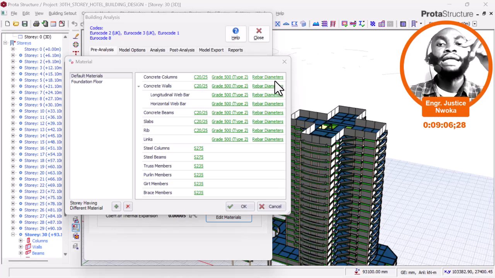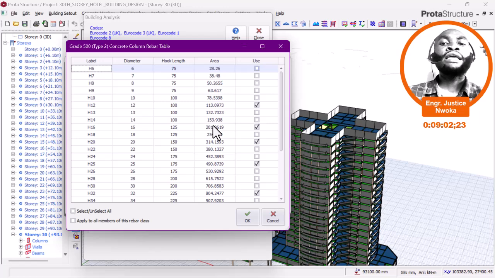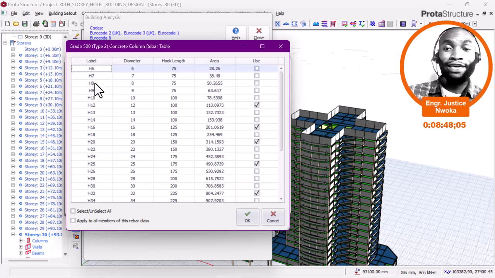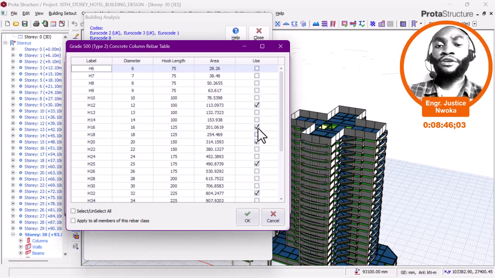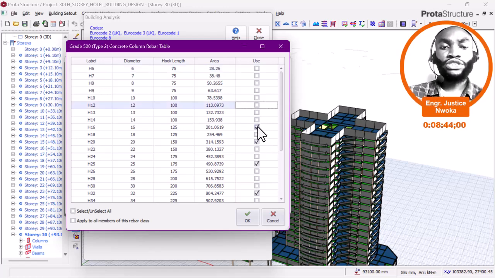For the rebars, the next thing I'll do, for the columns, is click on rebar diameter for column and all that. Because we chose a higher grade of steel, we are seeing our bar notation as H. If you choose 460, you will see T, and if you choose 410, you will see Y as your bar notation. So right now I'll just uncheck all of this.